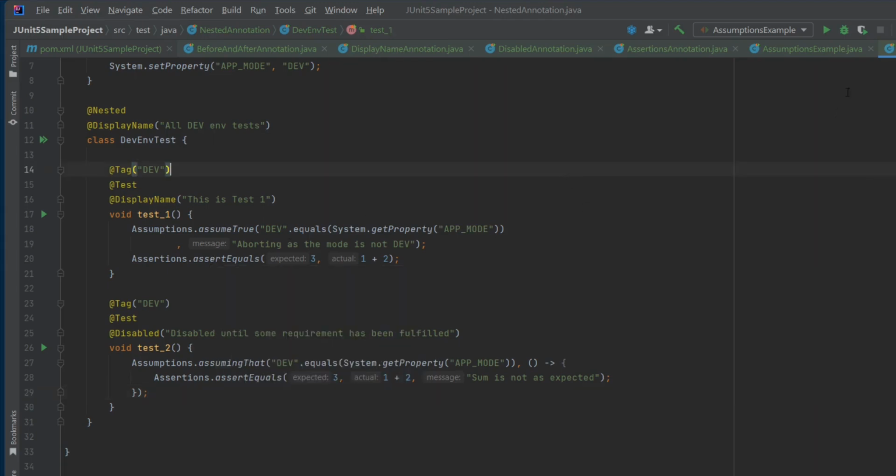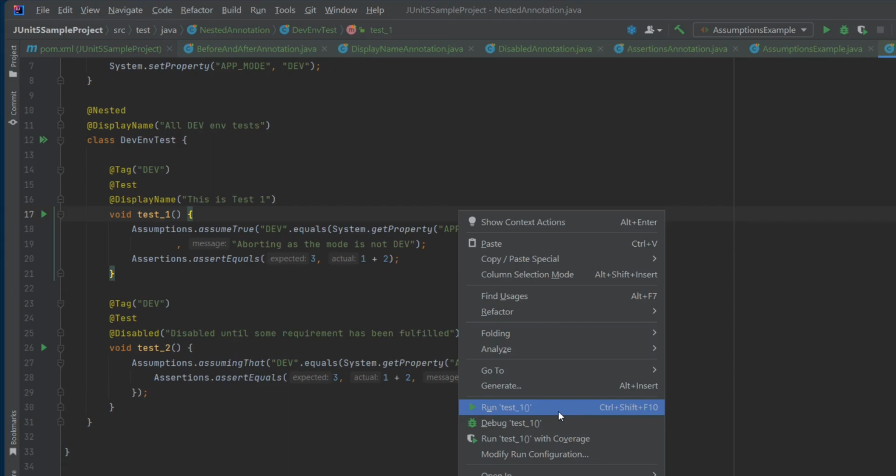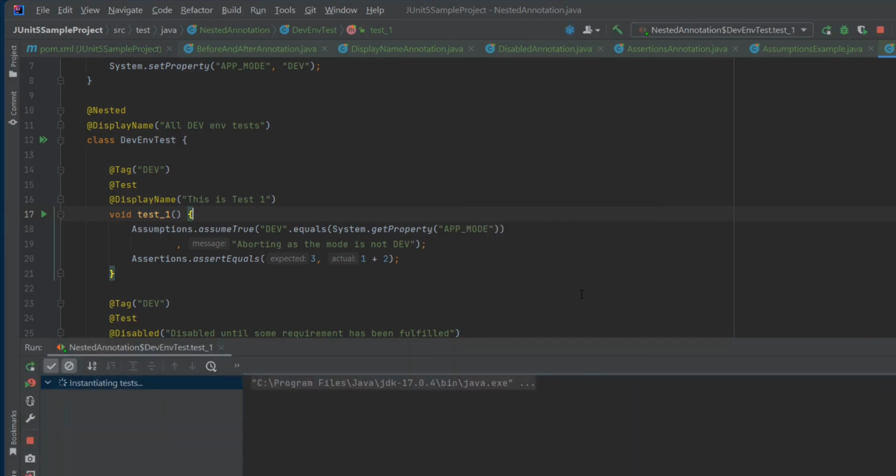If I run this now, you can see that with IntelliJ I'm not even getting the option of running test2, I'm only getting the option test1. This is what I got previously also when I was having a problem with the disabled annotation, and right now I'm also having that issue, right? So let's run this, let's see what we get.